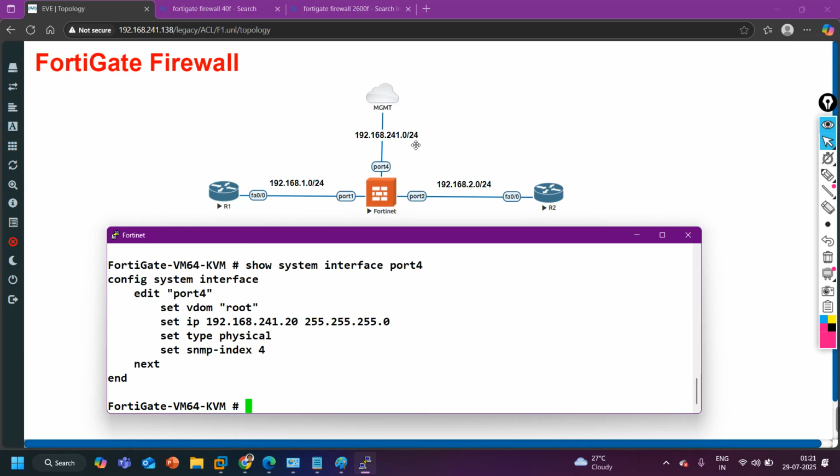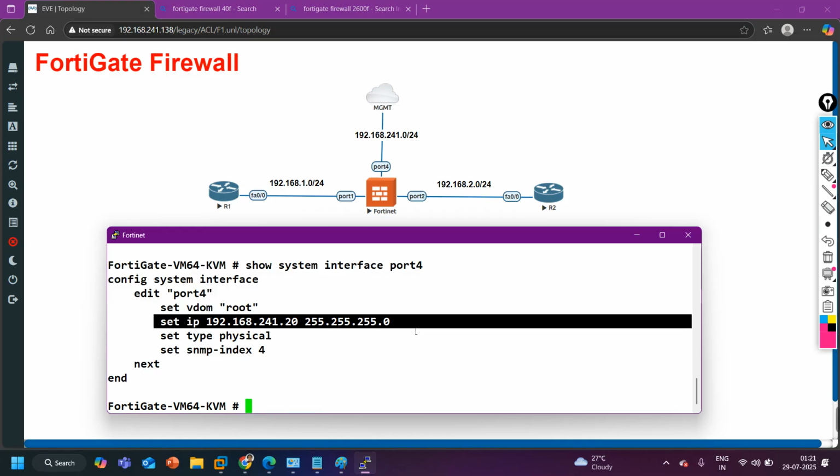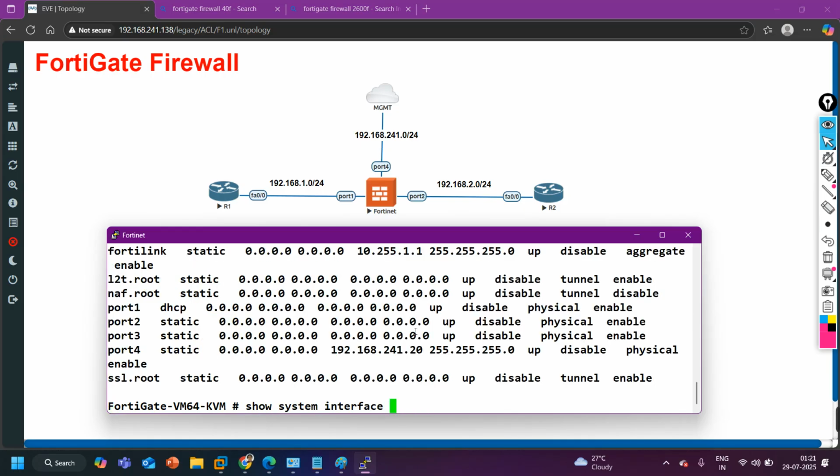Now if you check system interface port 4, you can see the IP address on this particular interface is 192.168.241.20. You can also run this command, show system interface and then question mark. It will show you the IP configuration here, and method is static. Done.